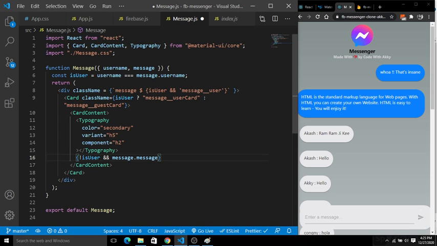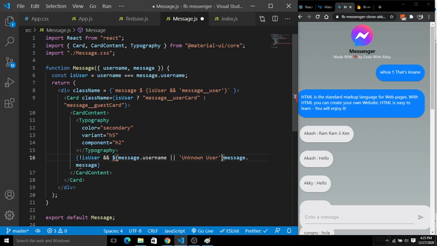If this happens, then I am going to simply use the string template here also. So inside this I am going to simply add this message.username, if there is a username. If there is no username, then I am going to simply provide an anonymous user or unknown user. Okay, just like this.